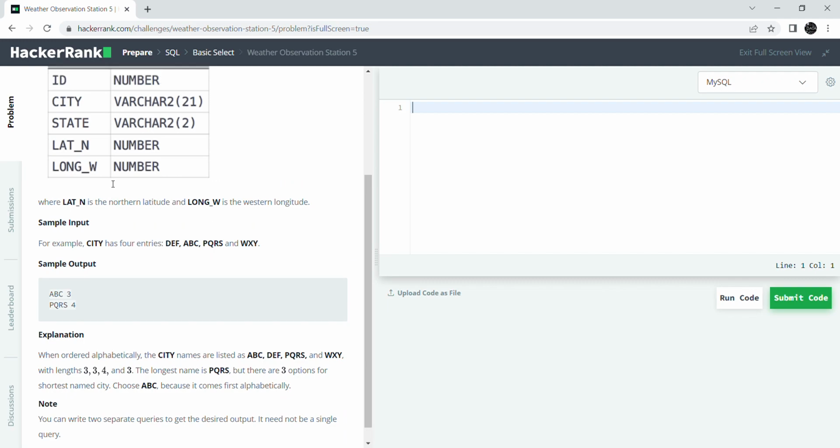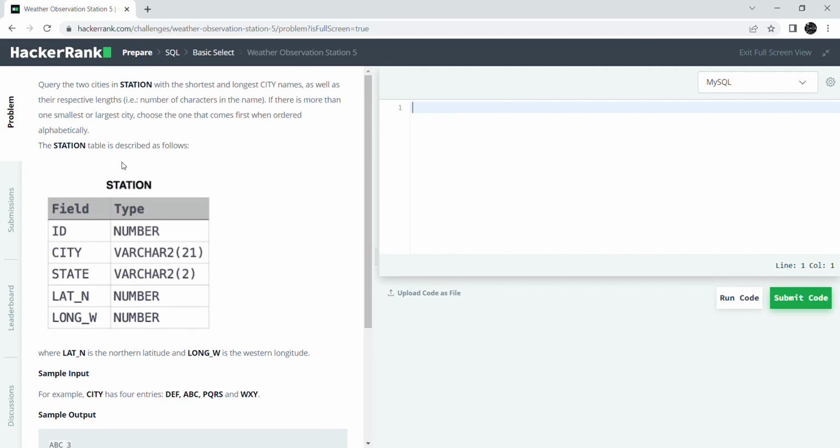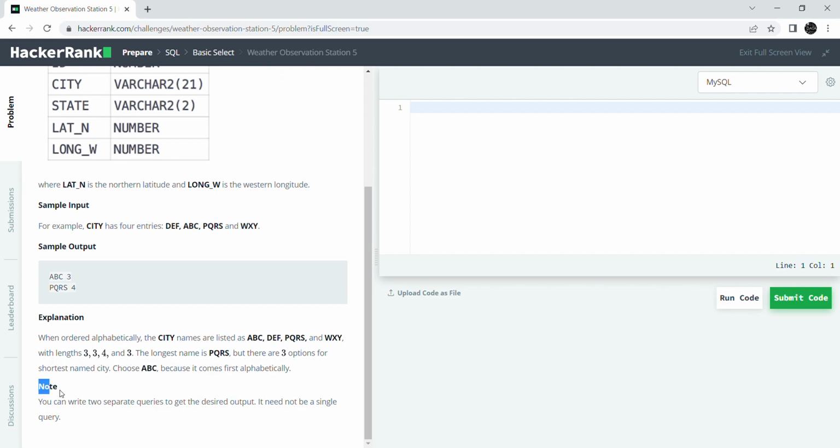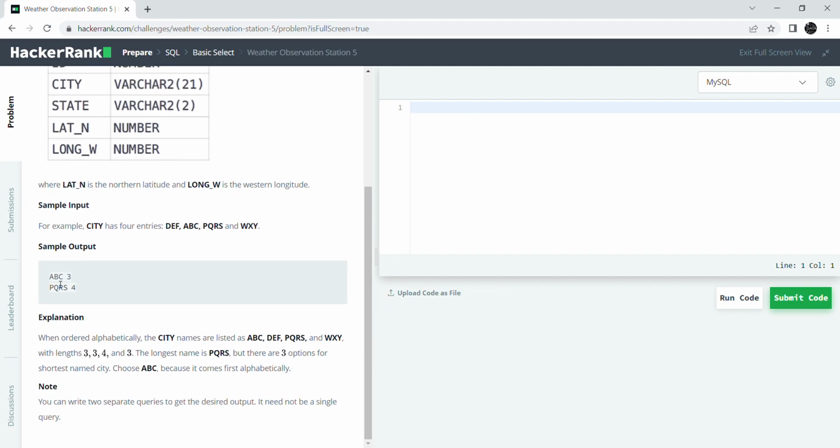Okay, so this is an important question. You might get this type of question in an interview. And what is written in the note? You can write two separate queries to get the desired output. So we will write two separate queries. First, what has been mentioned, the sample output must be the city name and the number of alphabets that the city has.